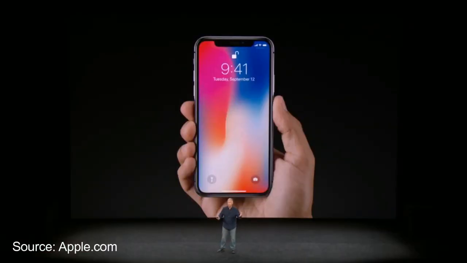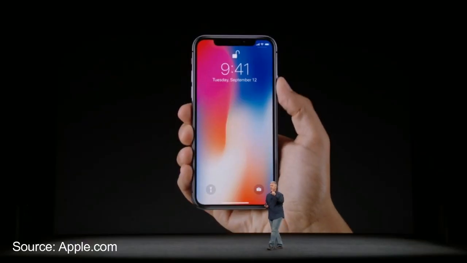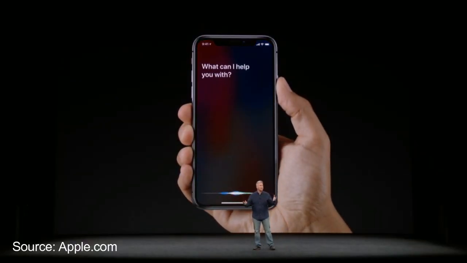We also use the home button for Siri. So how are we going to do that now? Well, of course, you can just speak to your phone as before and say, "Hey, Siri." No, I didn't set anyone's phones off. Or you can now press the side button in, which has been made larger. And once you press it in, you can just talk to Siri.